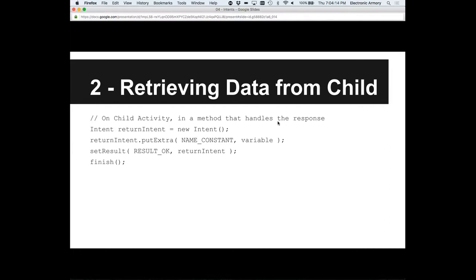This is in the child activity, and this is all referenced, but I'll put in the example code. So we have a return intent. Again, this is in the child. So the child is going to have another intent that goes this way. So when I hit that back button, or I hit an OK button, or I hit one of the questions in there, or whatever, you want to pass information back to the parent. This is how you do it.